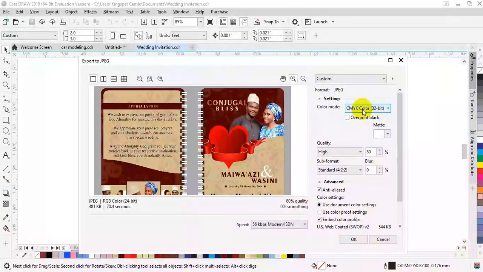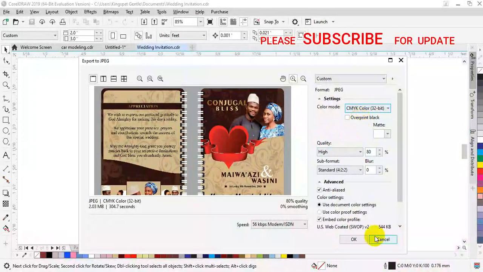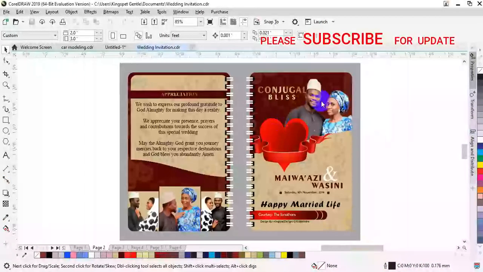Why am I using this? Because that will bring out the color of those shapes very well. Like you can see, this one deals more with shapes, and it brings out the colors very well. Okay, now let me export it so that you see the difference. I'm using this as CMYK color, that's 24 bits. Then I'm just going to export.